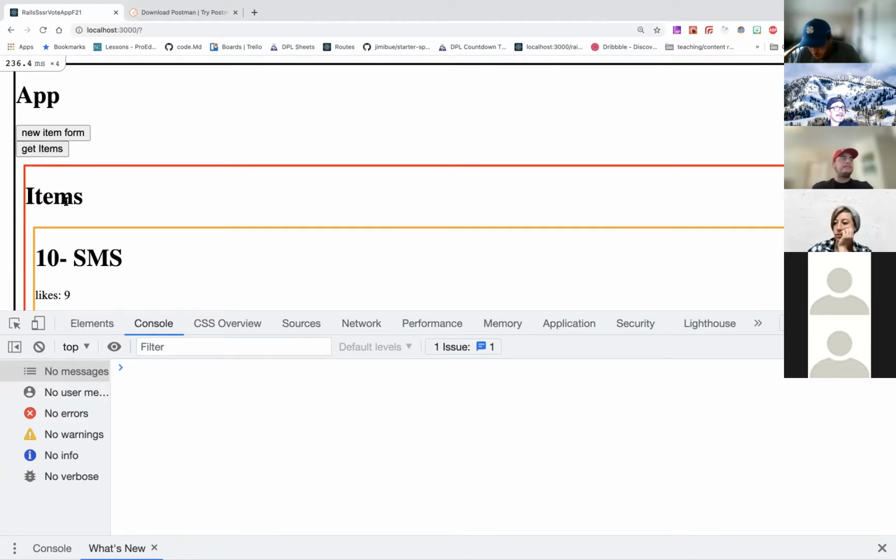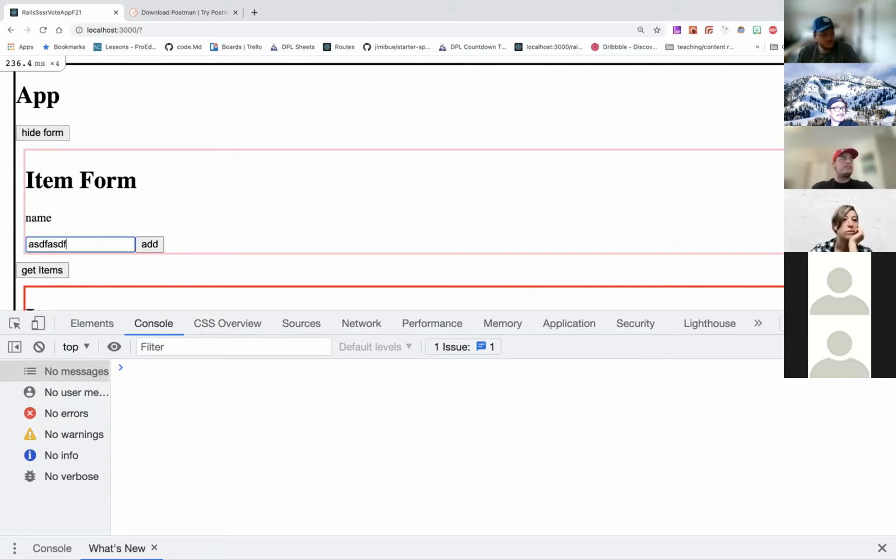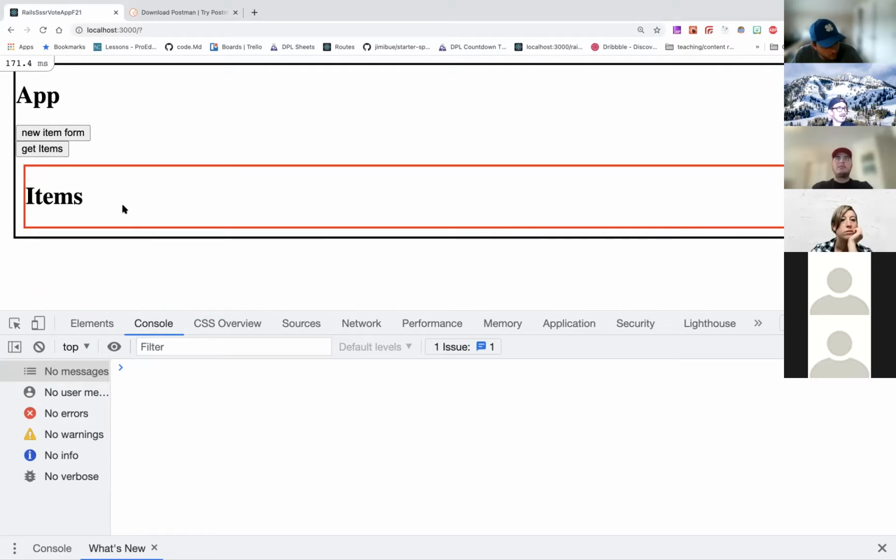And see, let's say I click the get items, there are my items, I hit my new item form, I type something and I click add. Well, now my items are gone because it's refreshing. This is why we don't want to refresh our page. We don't want to do it.